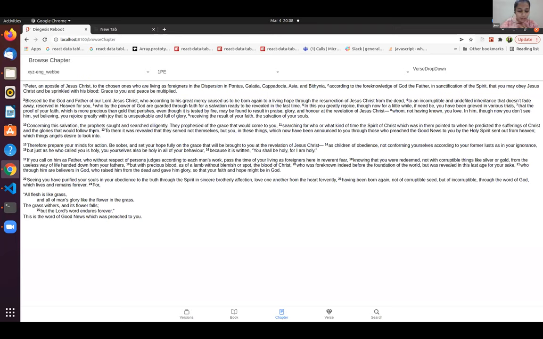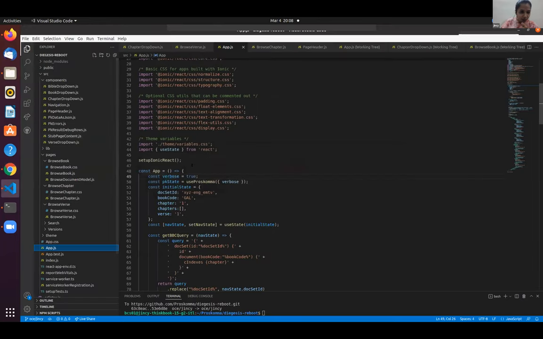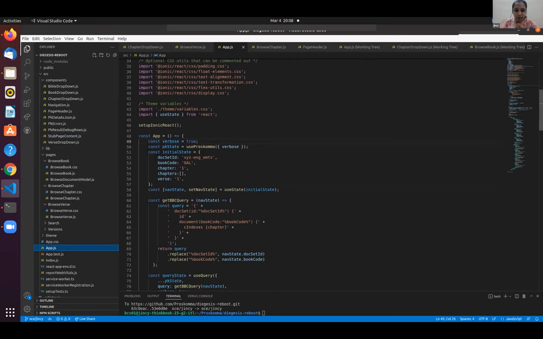To go with the code. Here we started with the code. Initially we set the state as mentioned by Clappy in Learnathon week. We gave a variable and gave an object and set it to a nav state, and then we are passing set nav state to whichever dropdown we want and set the book code, chapter, verse, chapters, and the Bible by clicking on that dropdown button.